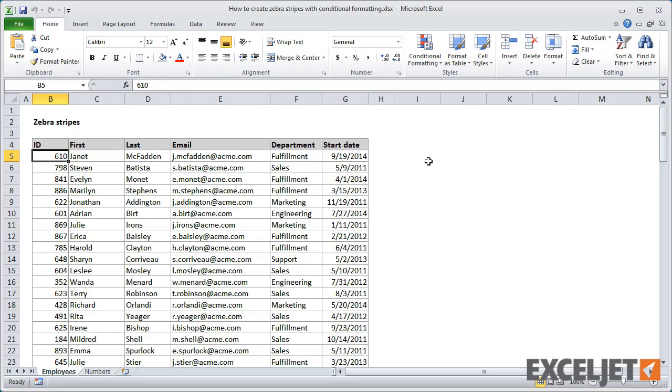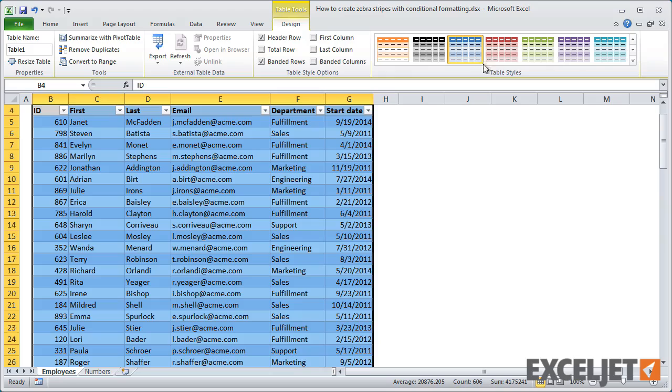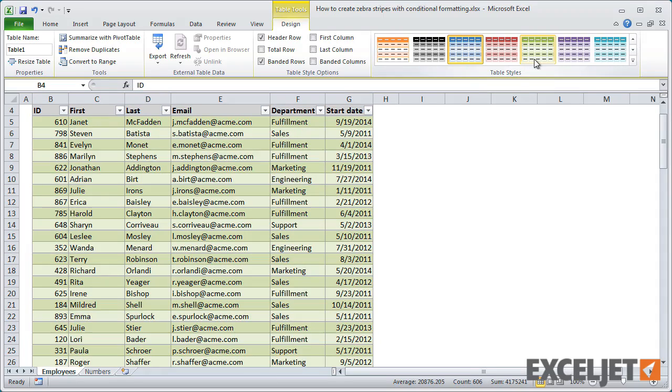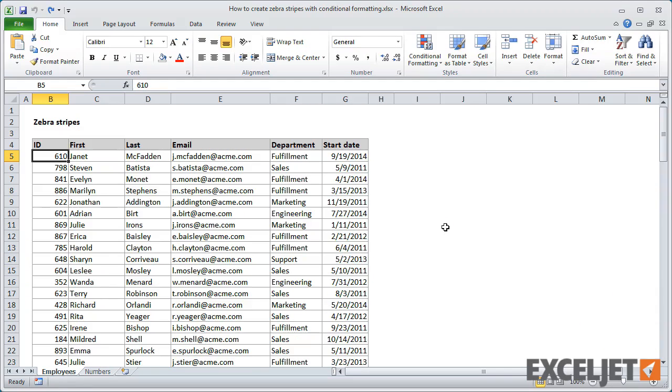To get shading on every other row, I could just convert this table into a proper Excel table using Ctrl+T, and then customize the format as desired. This is a good option, especially if you want the table for other reasons as well. However, you can also apply dynamic zebra striping with conditional formatting and a formula.